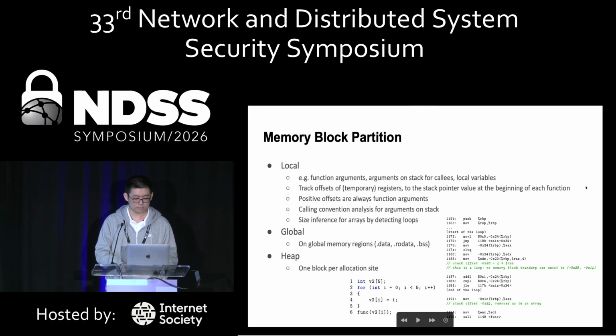For memory block partition, we have 3 types of memory blocks: local, global, and heap. Local memory blocks are usually function arguments, arguments pushed on the stack for callees in x86 programs, and some local variables or temporary variables created by the compiler. We track the offsets of temporary registers relative to the stack pointer value at the beginning of each function.